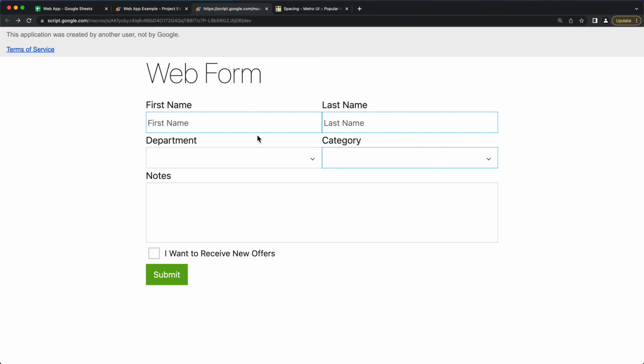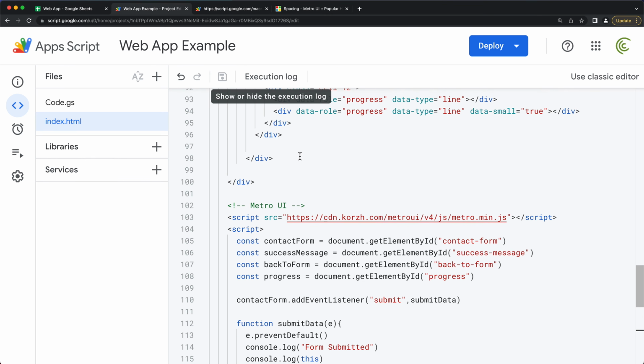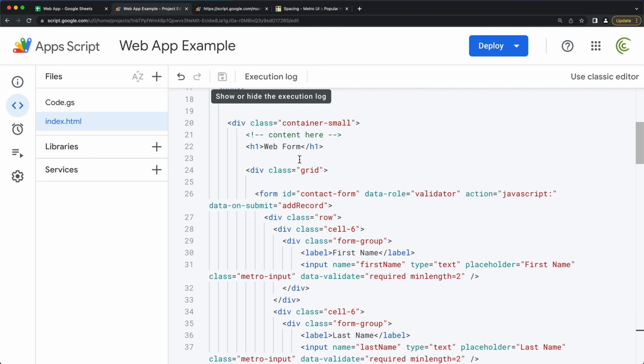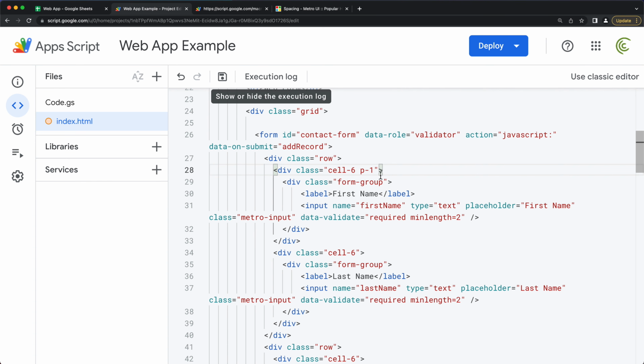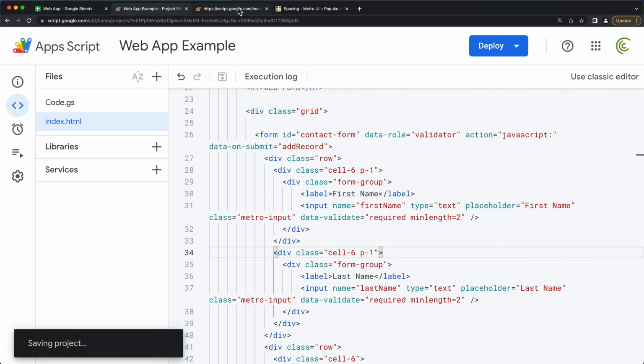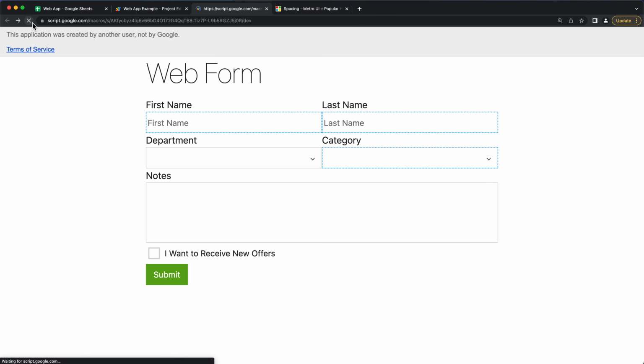So I want to add padding to probably all of these columns. So it's going to push all these things in a little bit. So I'm going to scroll up. Let's see what happens if we add some padding to this column here and to this column here. So that's for first and last names. Save this. Let's just take a look.